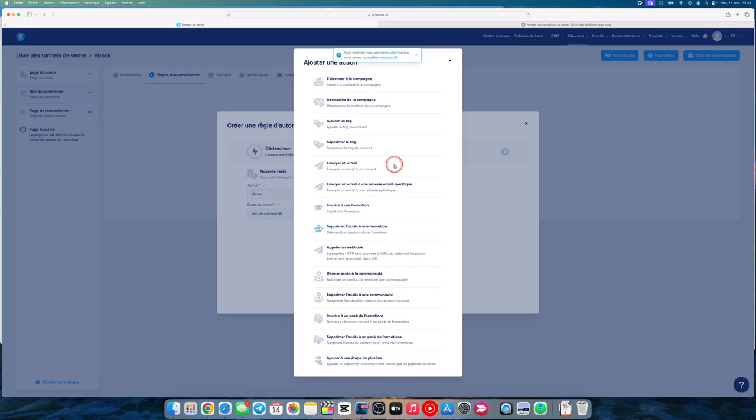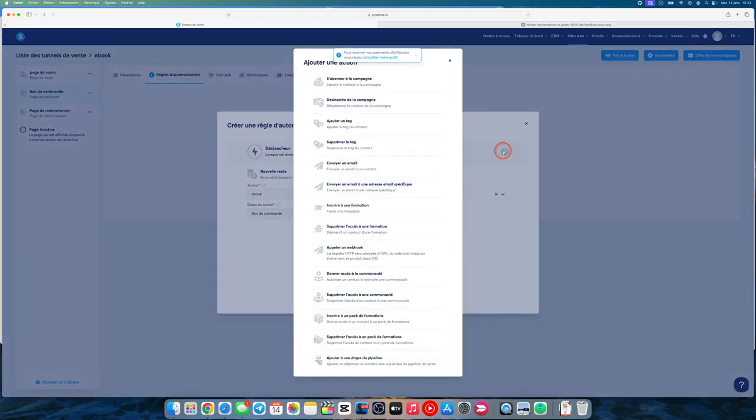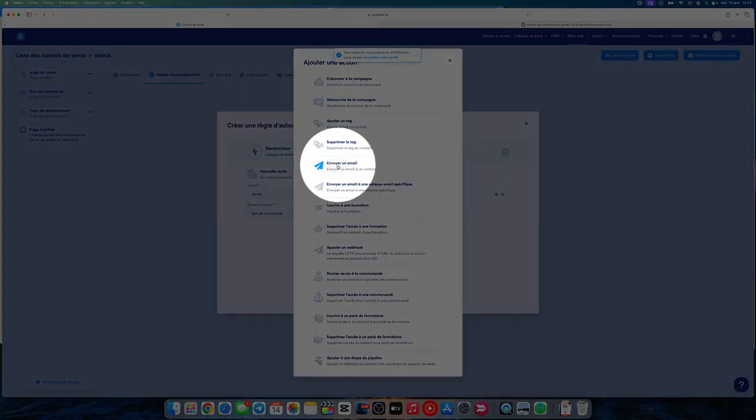Two important options that should always appear. First, adding a tag. We have previously created our tag here. And also a way to automatically send the ebook to the buyer. In this case, we will select Send an email. I could easily put the ebook inside an email in a campaign and start a campaign to the buyer. But let's keep it simple for this video and decide to send them a single email directly with their ebook.